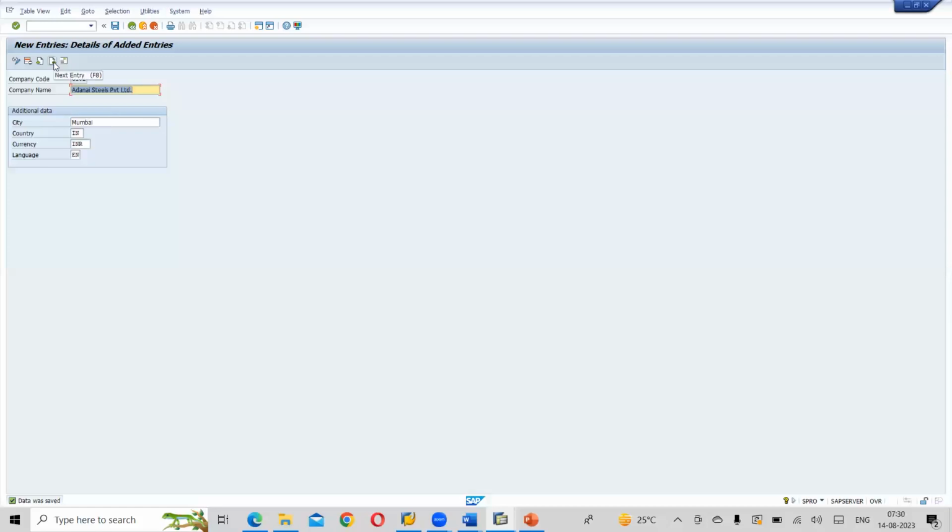So again, press next entry button. Next, we will create GU01. Adani Steels. Here we won't call it a limited company in the US. We call it an incorporation, so INC. City, San Francisco. Country, US.